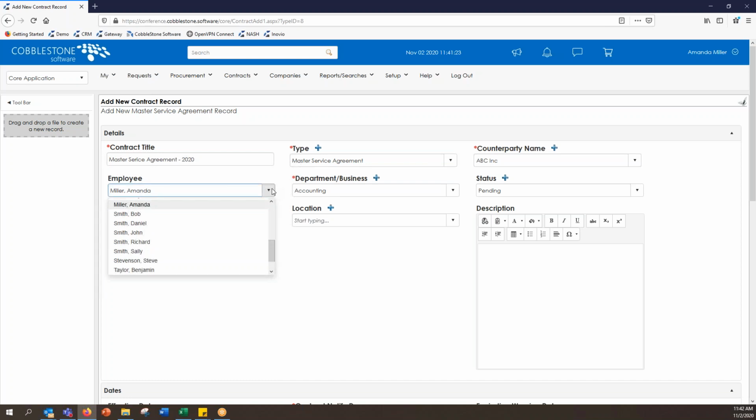This is an employee drop-down field, so I could switch this down if I needed to. So perhaps Steve Stevenson is this contract's prime overseer. I could flip that over to Steve rather than Amanda. We also have the Department of Business Unit field here.